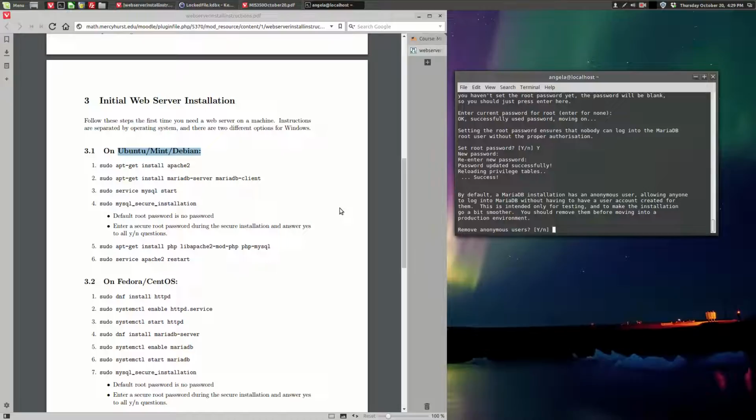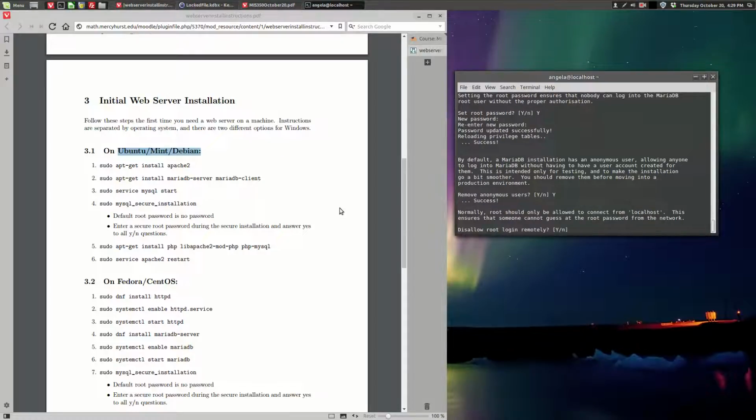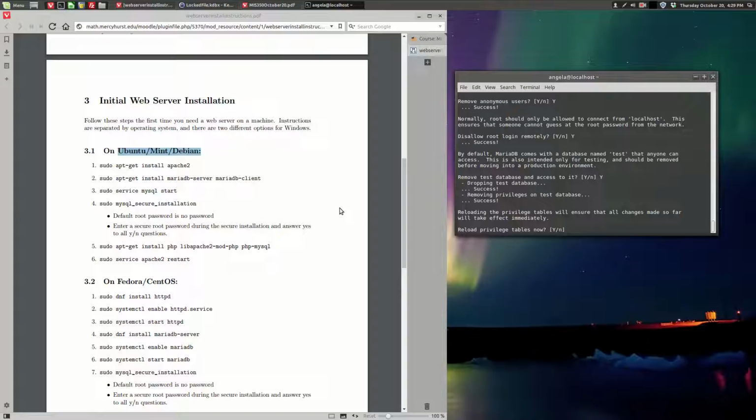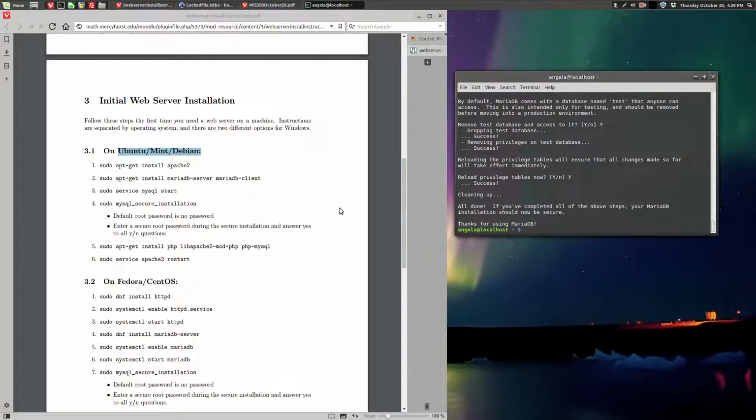Then it wants to say that anonymous people aren't allowed to use my database. That sounds good. I don't want people to be able to log into my computer from somewhere else, so I say yes. And then do I want to remove test access to the database? Yes. And then refresh all the privileges? Yes. All done. Just say yes to everything and enter a password when you need to.